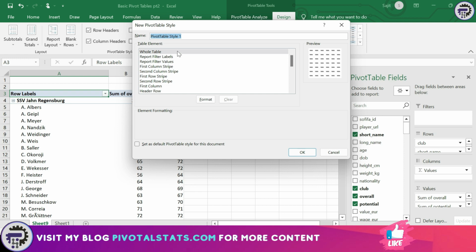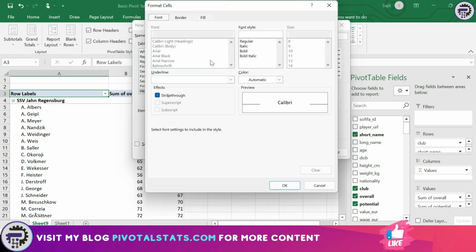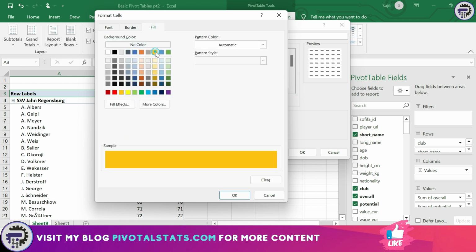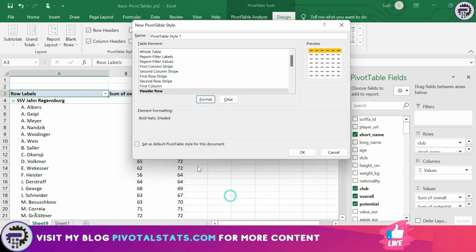We can choose other options as well: format for the whole table, format for the report filter labels. There are many of them, so you can go through them, scroll down and see what all you would require. But the basics go like this. I need it for the header row. I'm going to click Header Row and click Format. In the new prompt, let's first make it bold and italic. And in the Fill section, I'll color it orange and press OK. And I can choose to make this format my default for this particular document.